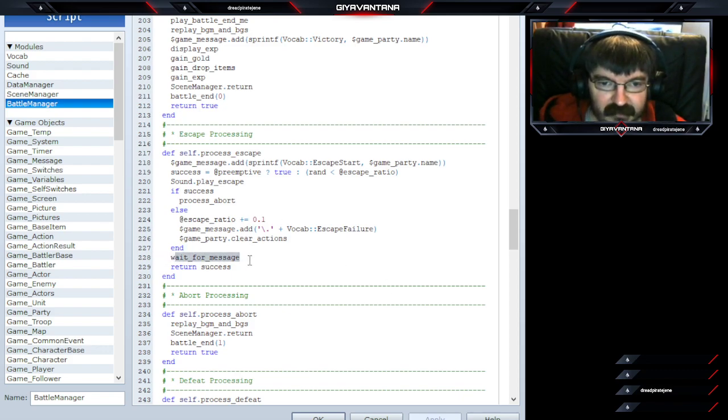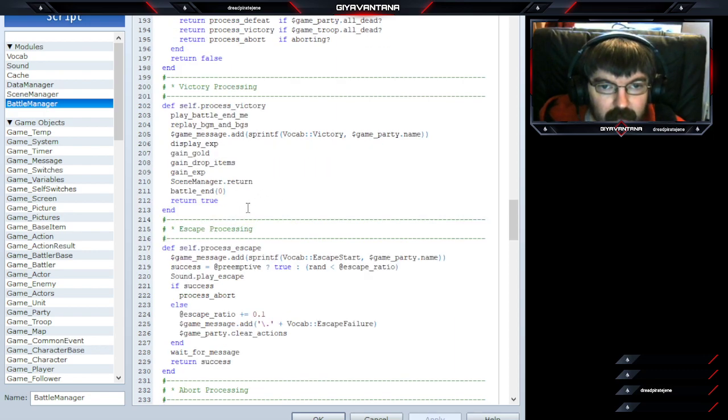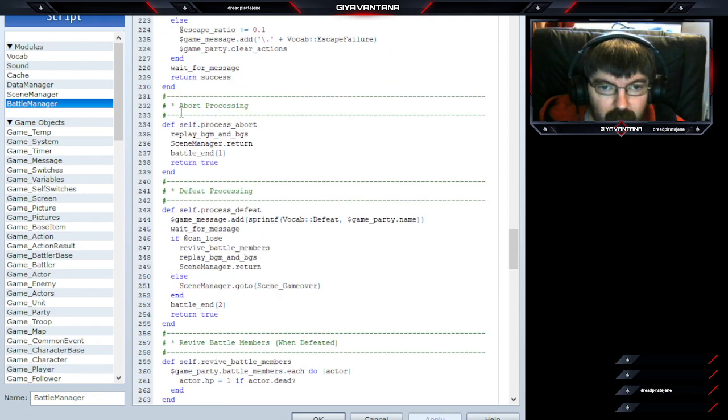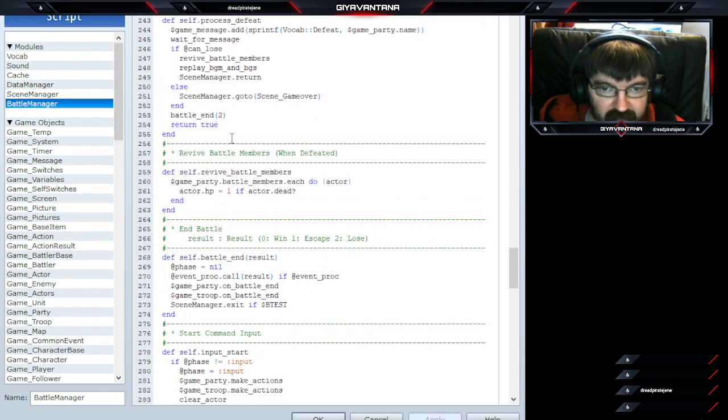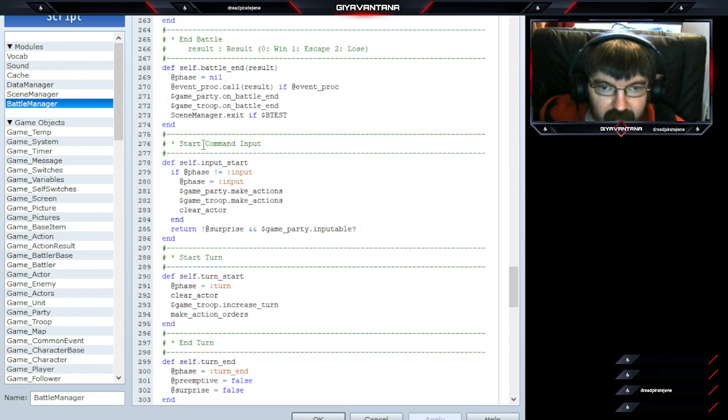And we're calling wait for message, so that will wait for player input. And when you hit enter, it will return success, which will either be true if you escaped or false if you didn't. So we've done process support, done process defeat, we've done revive battle members, we've done battle end.